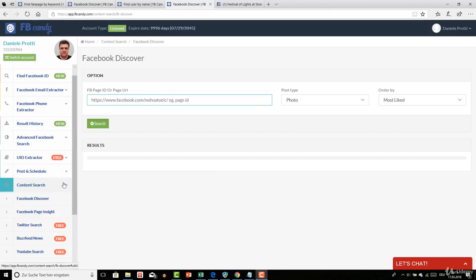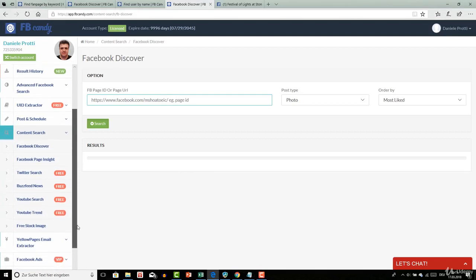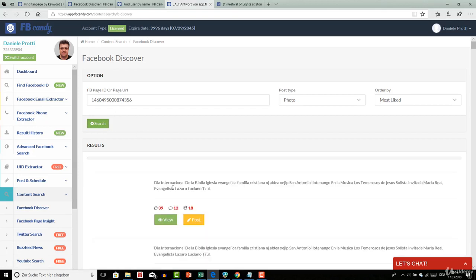In content search here, you can see that you can find a lot of options to find free content. We already saw Facebook Discover and Facebook Page Insight. And if you have a Facebook Discover here, for example, you're going to select here an ID and I'm going to click on search. And if this is a Facebook page, you will get the results.